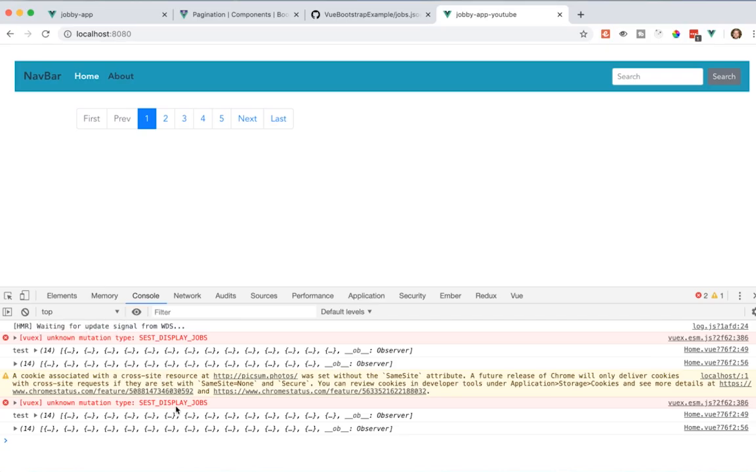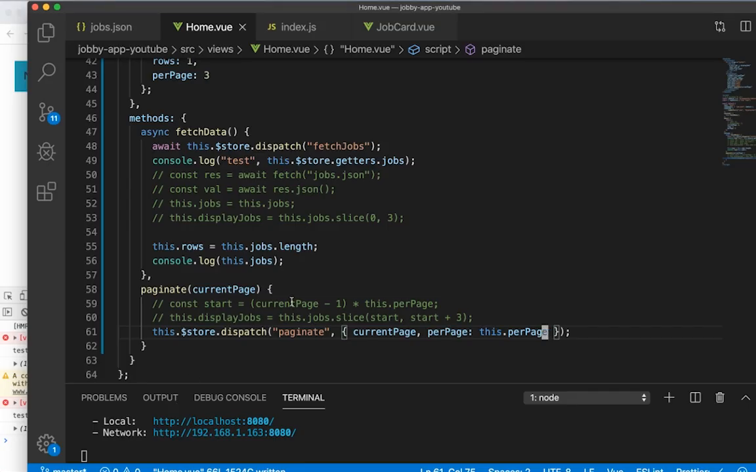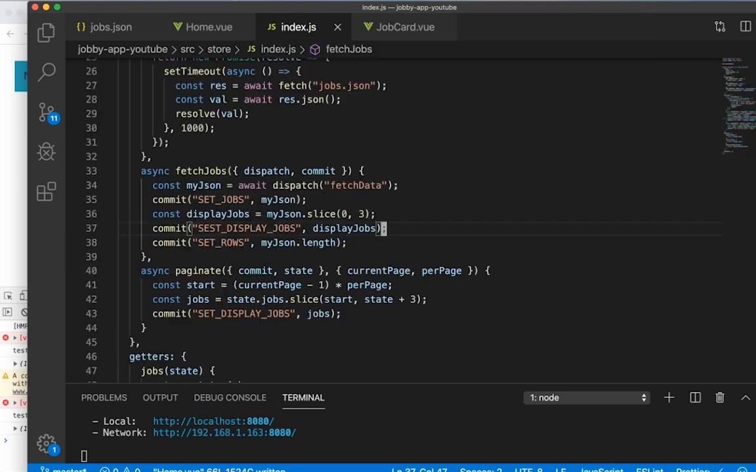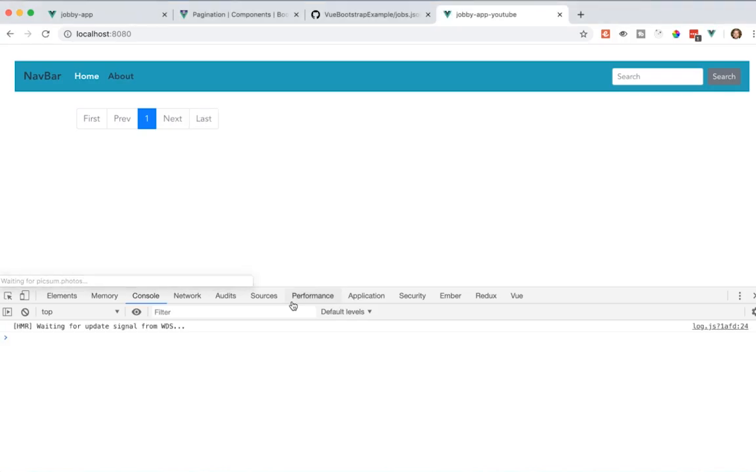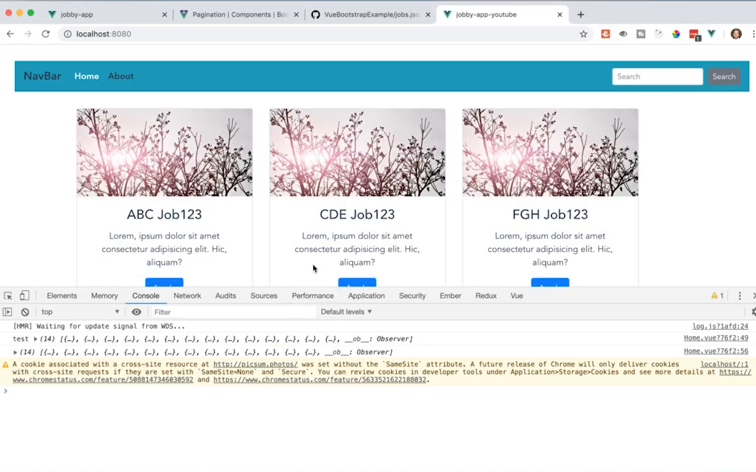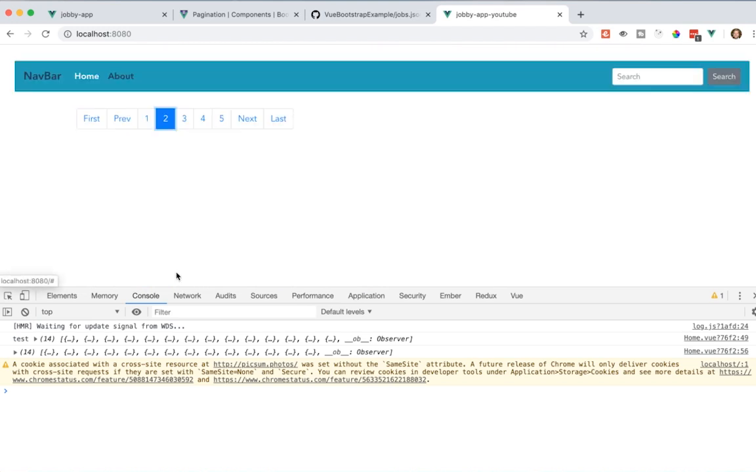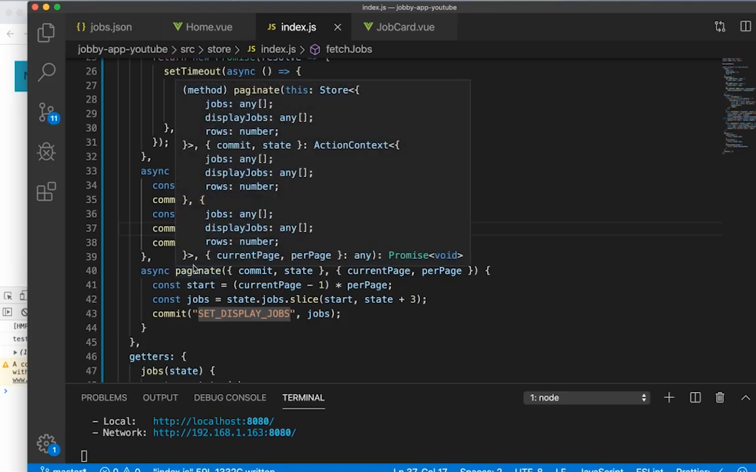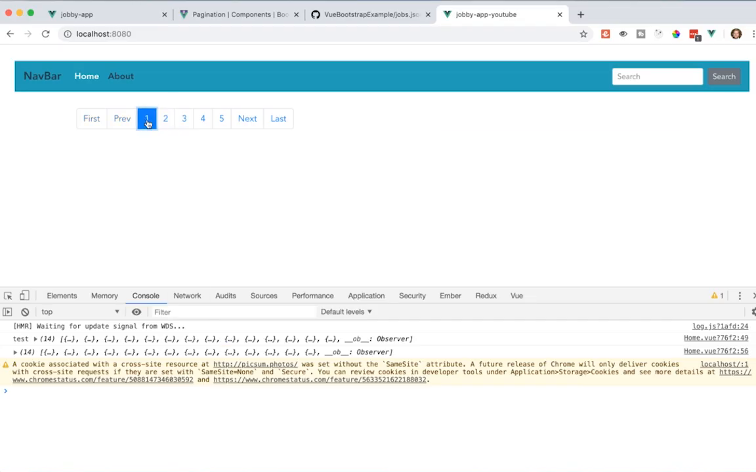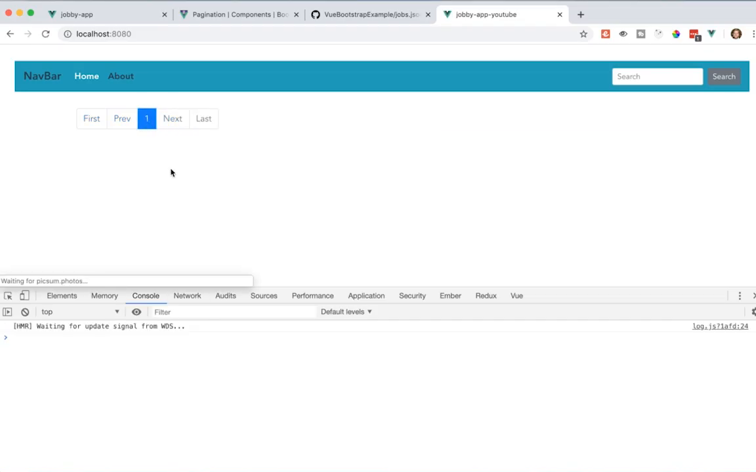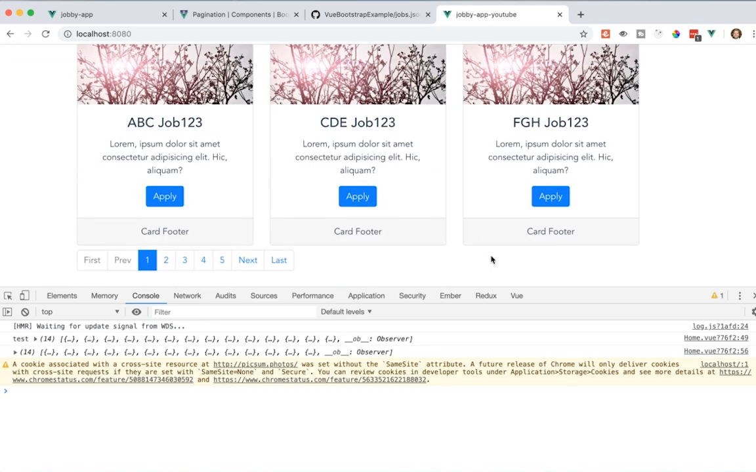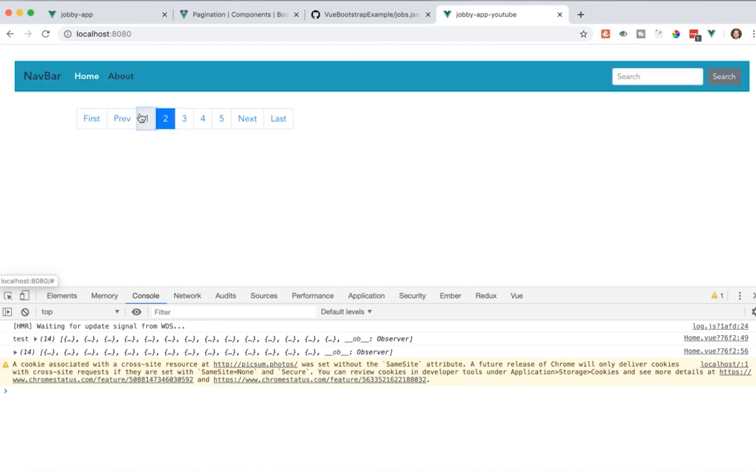Okay, we got an error, unknown mutation type. So let's look back at the index. We have a typo here. Set display jobs. Cool. There it is. Now if we hit 2, it's not working. But if we do 1, if we refresh it, it seems to work off the bat, but it doesn't work if we move to 1, 2, and 3.